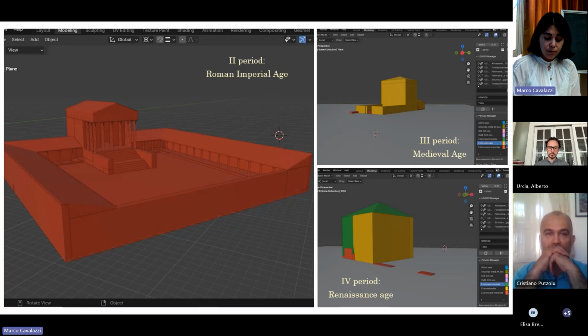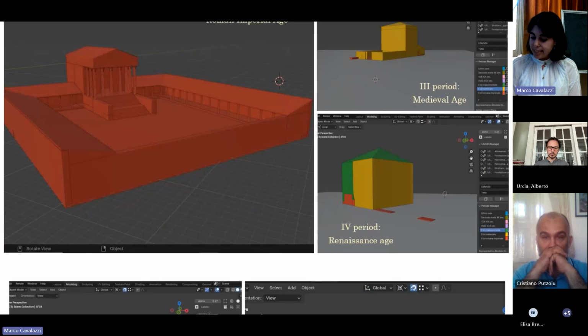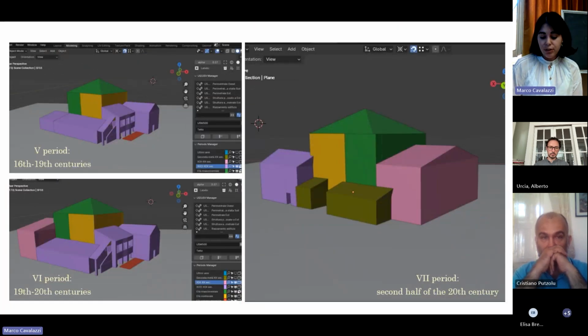These 6 phases, visualized in this slide with color palettes according to the chronology, are the Roman Imperial Age, the Medieval Age, the Renaissance Age, the 16th-19th centuries, the 19th-20th centuries, and finally the second half of the 20th century. At present, only the Roman Republican Age has not been reconstructed due to a lack of data.